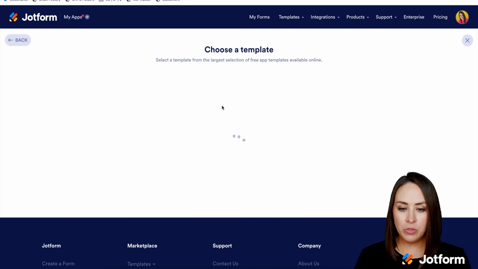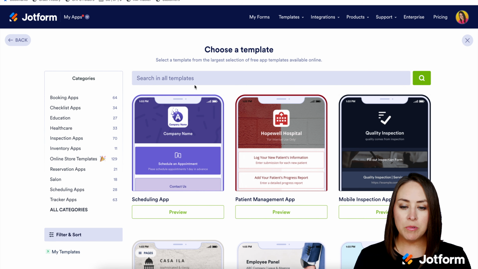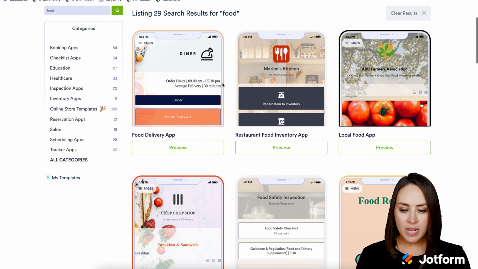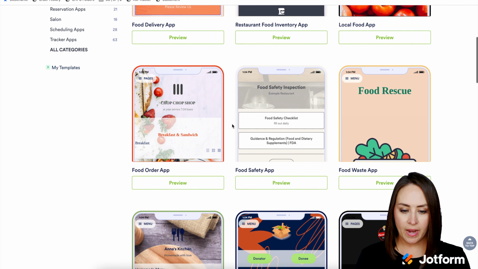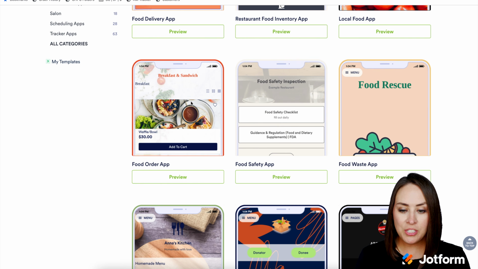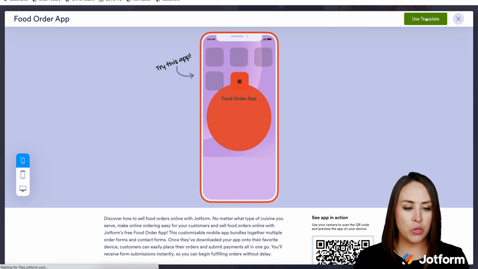So I'm going to choose to use template. And then up at the top, I'm just going to go ahead and search for food and let's see what pops up. All right, let's take a quick scroll just to see what we have. And I can see we have a food order app. So let's go ahead and use this one. For example, I'm going to use the template.